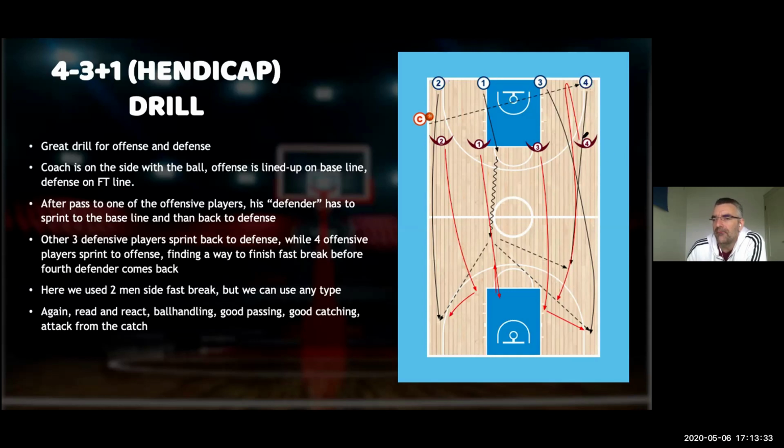And if, for example, the coach passes the ball to player 4, defensive player 4 needs to sprint to the baseline, and then he is able to go back to defense. In the meantime, 4 offensive players start to run fast break, so 4-on-3 with a defensive trailer coming. Again, you can run middle or side fast break.